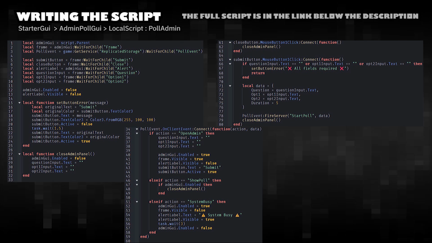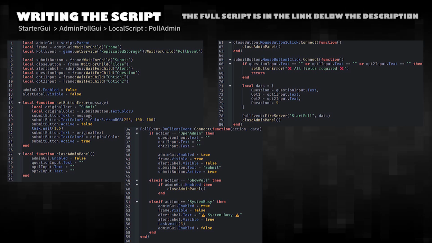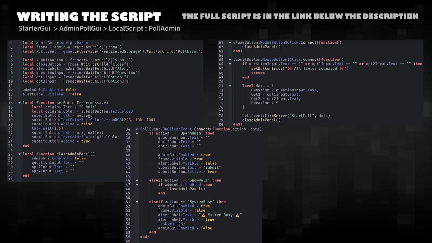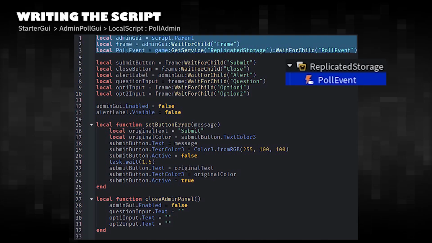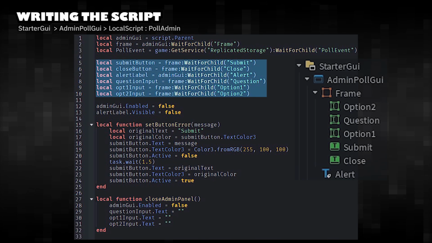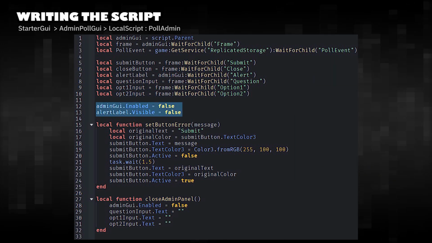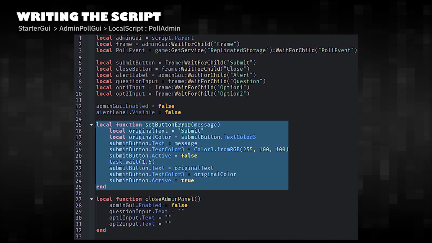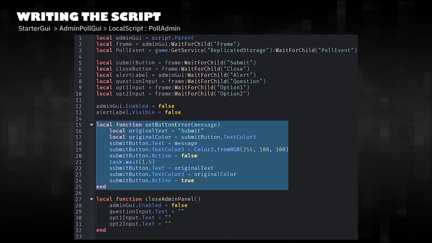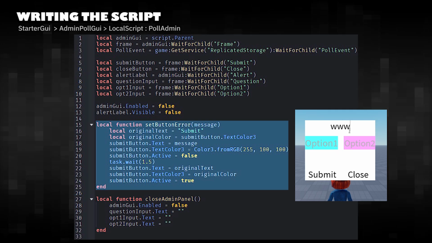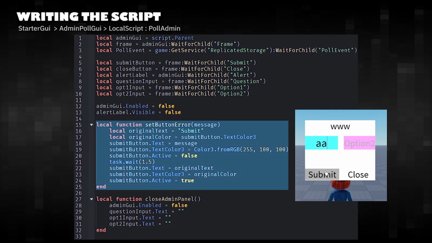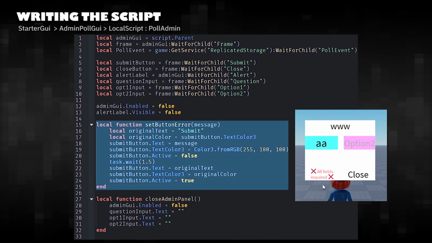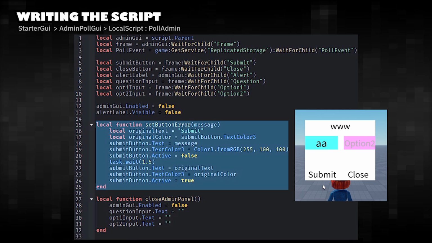Writing the script. This local script controls the poll admin panel, lets the player create a poll, validates the input, and sends the poll data to the server. Get GUI objects and remote event. Get buttons and text boxes. Hides GUI and alert when the game starts. Creates a reusable function. Shows temporary error feedback on the submit button. Saves original button style. Replaces it with an error message. Changes color to red. Temporarily disables button. Waits 1.5 seconds. Restores normal button.